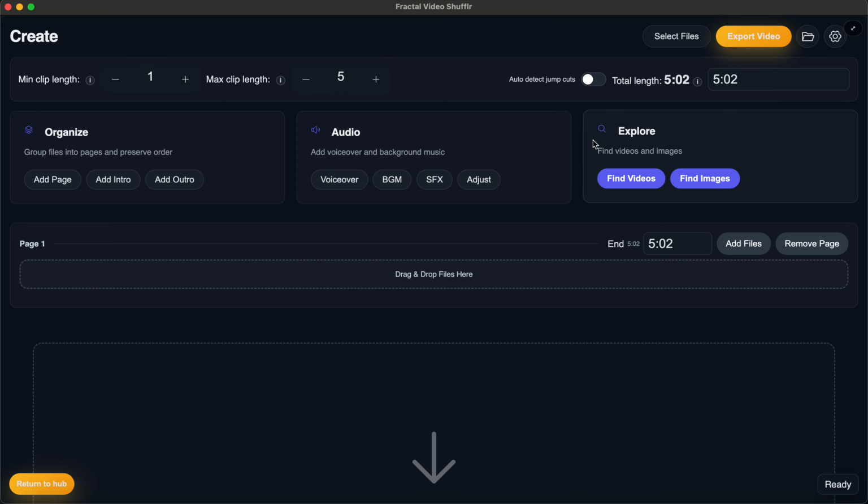The last thing I want to talk about on the create section is extremely important. It's the find videos and find images. So another part of your YouTube automation journey is going to be looking for videos and looking for images. You're going to do this all the time. You're going to honestly get sick of having to download videos and download other stuff online. So I highly recommend using the Explore tab.